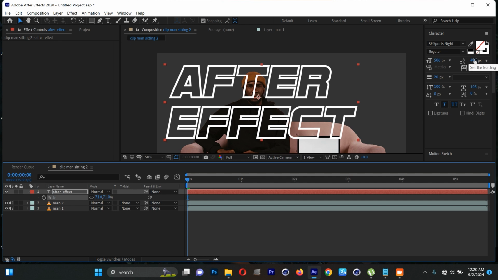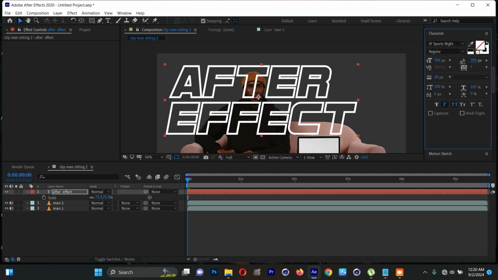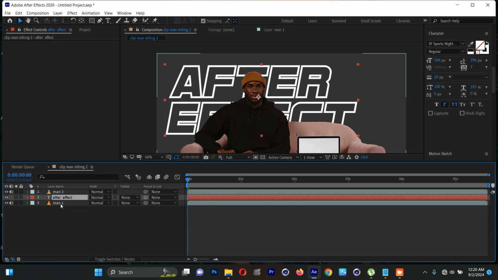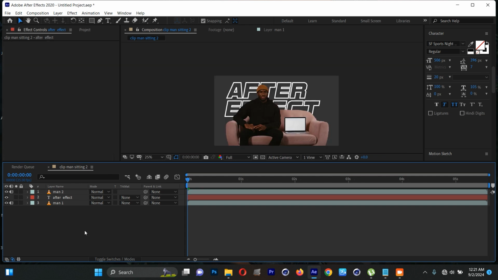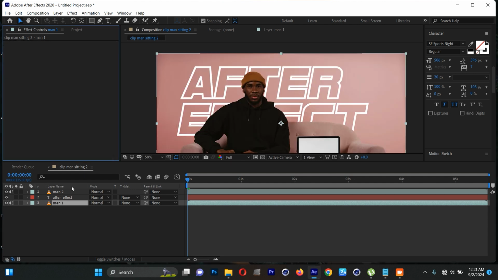Then I'll come to this part, the text property bar. Then I'll adjust it to how I like it. And I'll put it in between Man 1 and Man 2. So guys, this is what we have. The next thing that we have to do is select our Man 1, which is this one, and delete the Roto brush out of it. We are going to get our normal footage back.